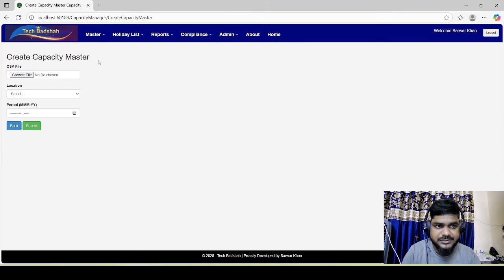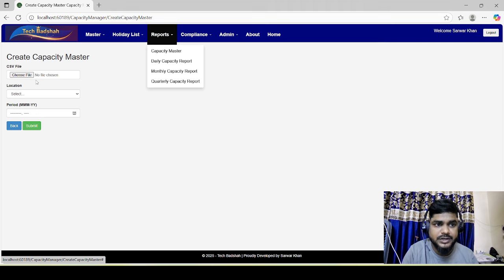Create capacity master. It's an option which is given based on your location. You can create a capacity master, which is actually a template required by the regulator for regulatory purposes. So for example, I'll show you how it looks.